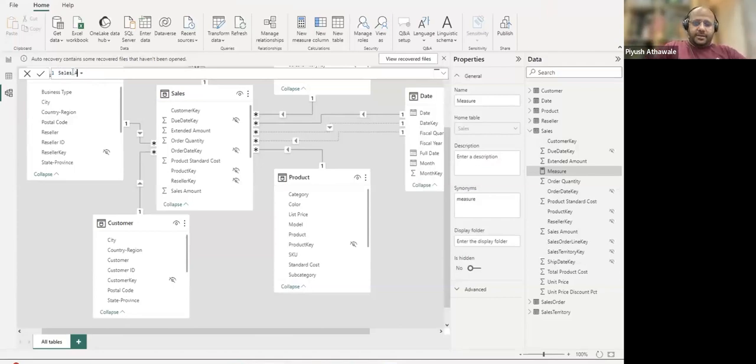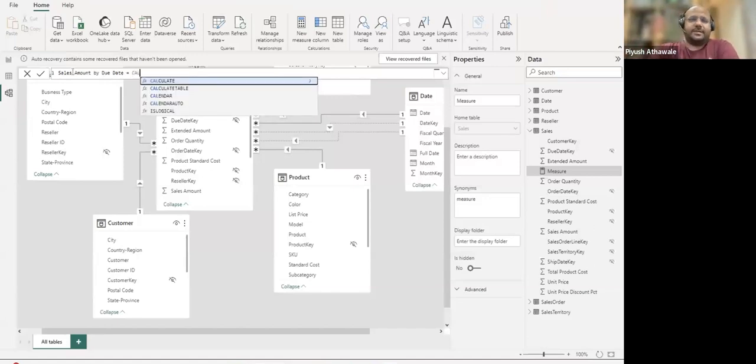So let's call this measure sales amount by date. Okay, by, let's call it due date, make it better. Now I'm going to use something called calculate. As soon as I started writing this function, just like in Excel, it starts auto filling it, just so you know that these are all the functions available. So calculate is the function I want to use.